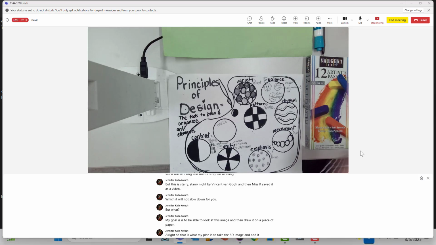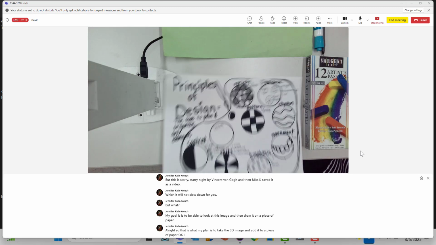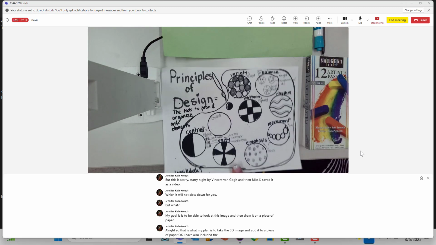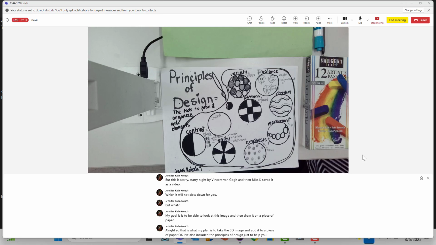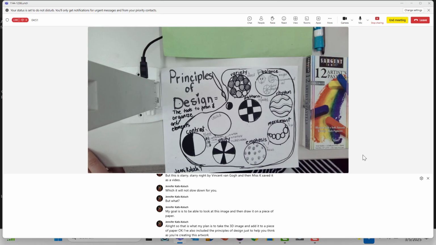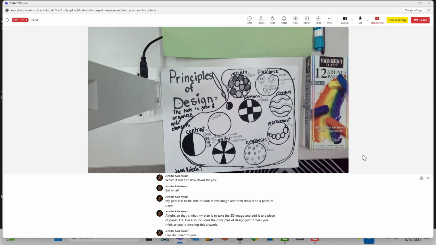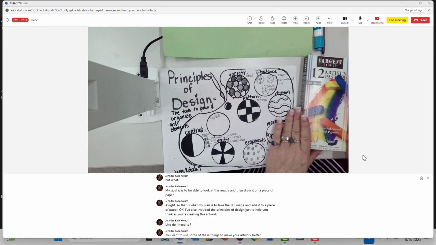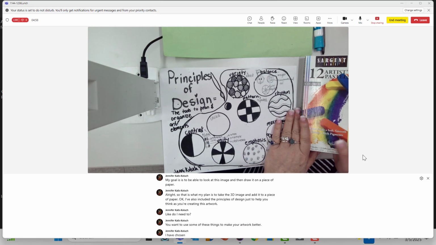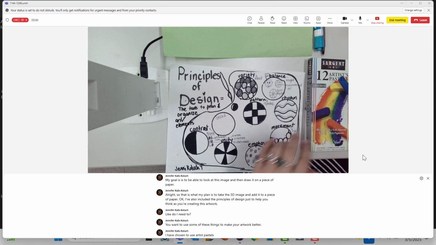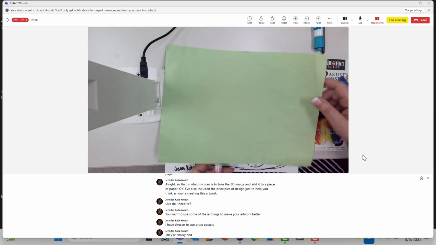Okay, I've also included the principles of design just to help you think as you're creating this artwork, like, you want to use some of these things to make your artwork better. I have chosen to use Artist Pastels. They're chalky. And then I have a piece of paper.